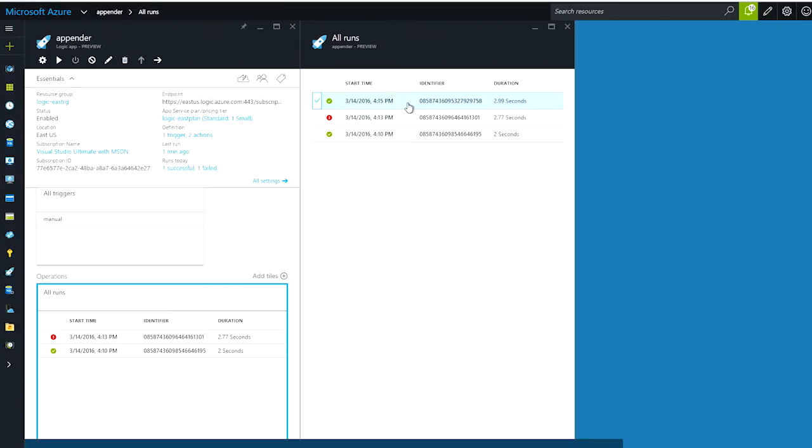So now you've seen how you can use the portal to go ahead and debug your scenarios and use a logic app that you just created to append data to a file and even register it as a webhook to other services. Let's go back to the slides.